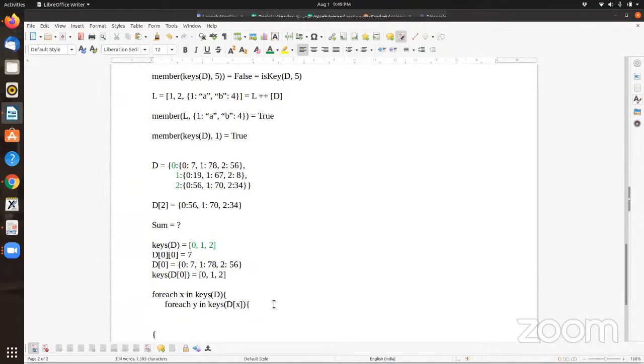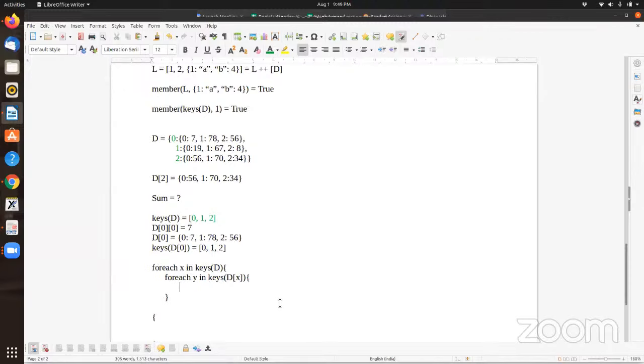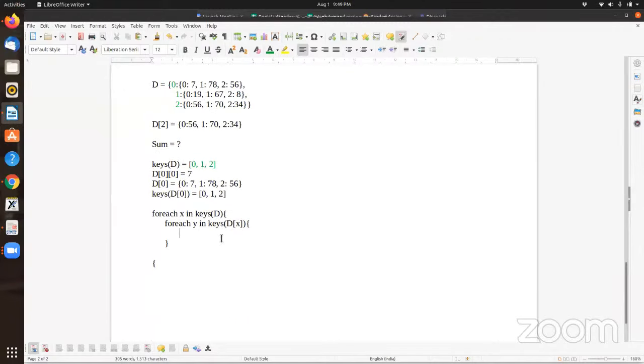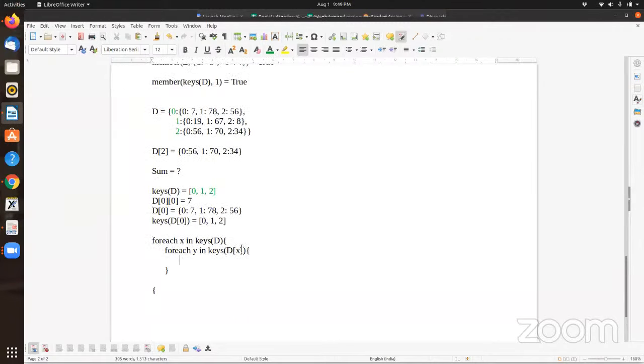Now what will you do? I have to maintain these things. Sum is equal to 0. We have to initialize; initialization we will do initially. That part you should take care of. I want to know the sum, so sum is equal to sum plus what should I write here?